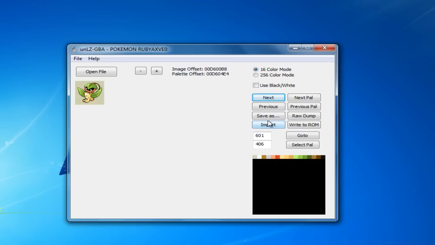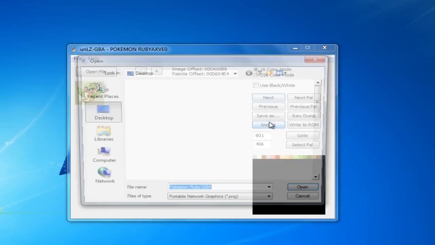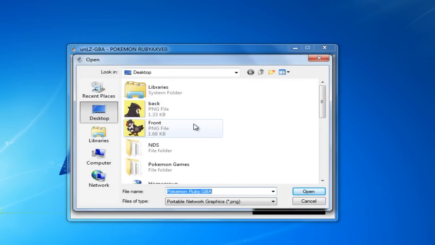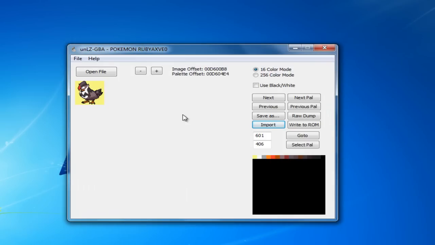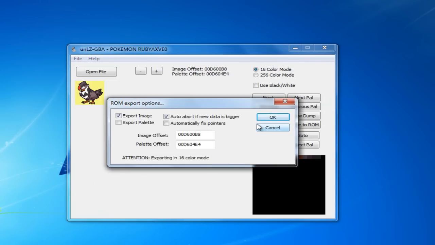So what I like to do is click import and go to whatever folder you have your images in, and click on front for your front image. I have it named front, but it could be called anything. Just pick your front image, and that's the image that you'll use when you're facing or looking at the Pokemon in the Pokedex, or your Pokemon team list, or whatever you call it in that game.